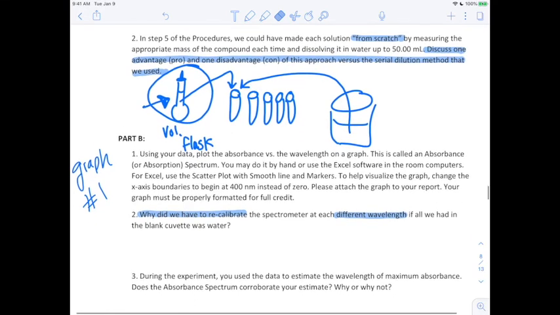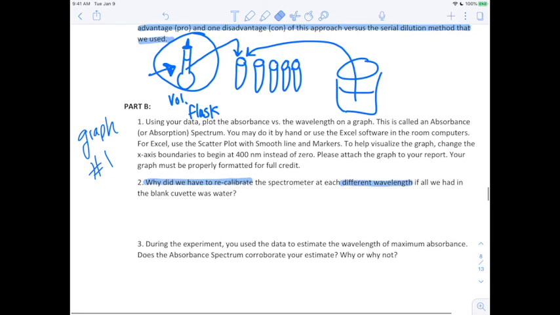All right, so part B here, number 1, that is your first graph. So you've already done that if you've done that first graph. Number 2 says, why do we have to recalibrate at each different wavelength? So we're only calibrating with water. So why are we recalibrating? Any thoughts on why we have to recalibrate when we change the wavelength?